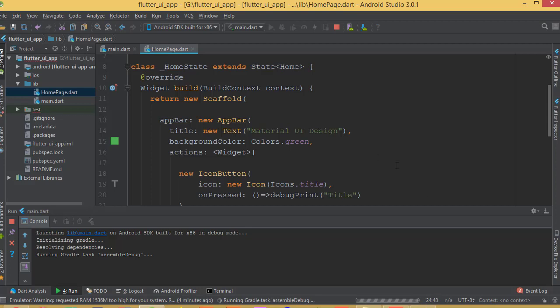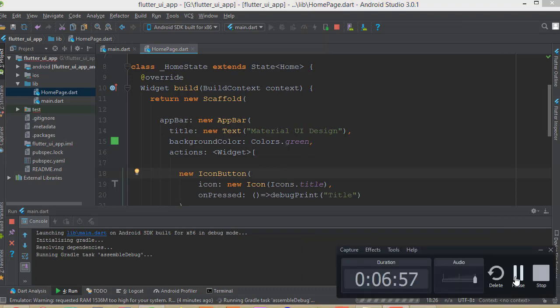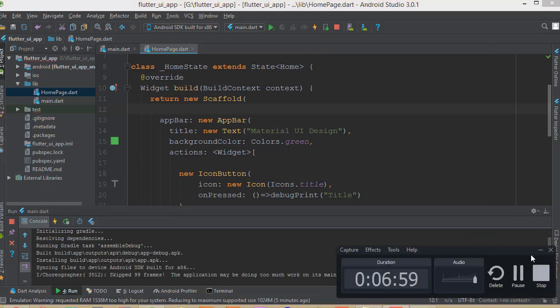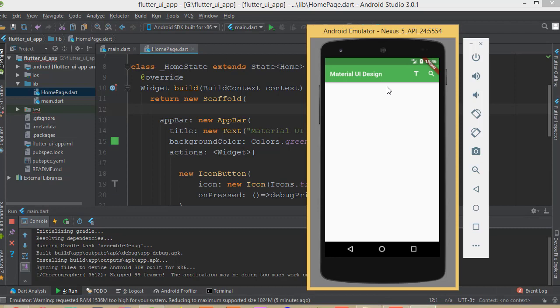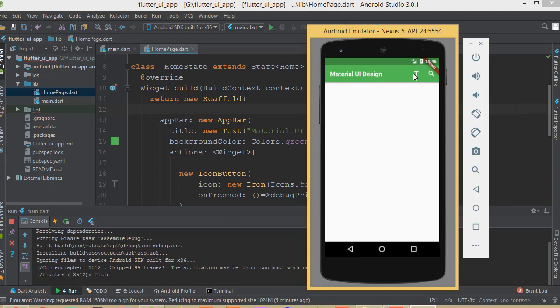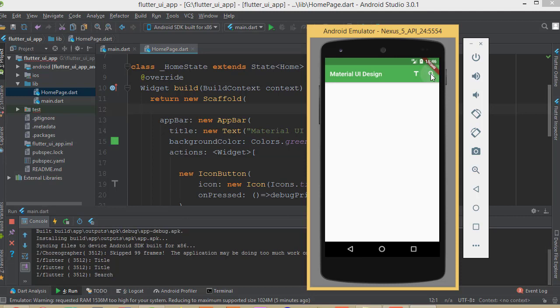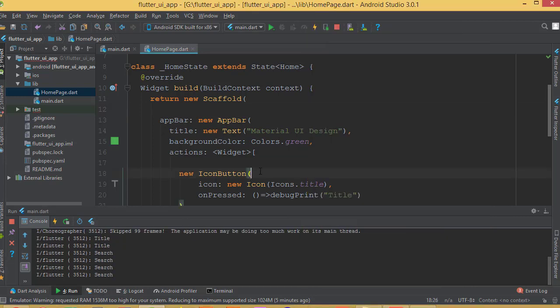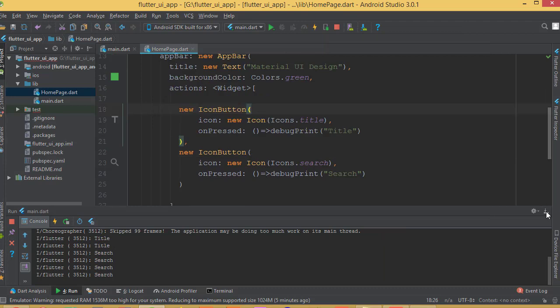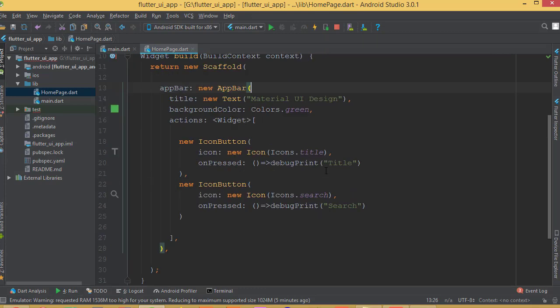So let's see where we are now. Alright guys, here you can see our app bar and our icon and this icon. Okay, so now if I click this title icon, then we can see the message is title, and if I click this search icon, then we can see this search message. So we have successfully implemented this app bar and this app bar icon button. Okay, so this is enough for the app bar.